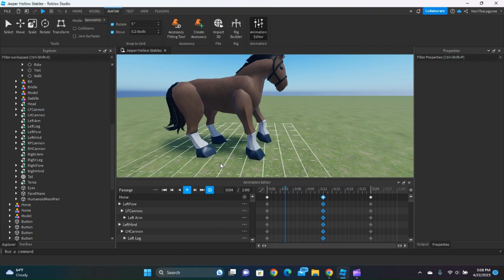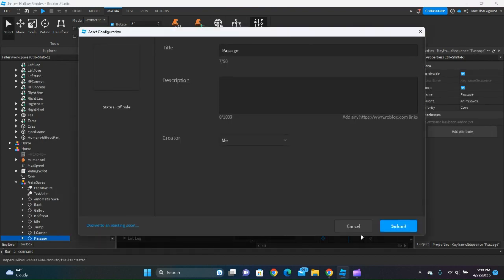This is really ugly because it doesn't go up that high, and it doesn't have any bounce to it whatsoever. This is incredibly ugly. But then what you would do is publish it as passage, and then you would copy the link and put it in as the animation.